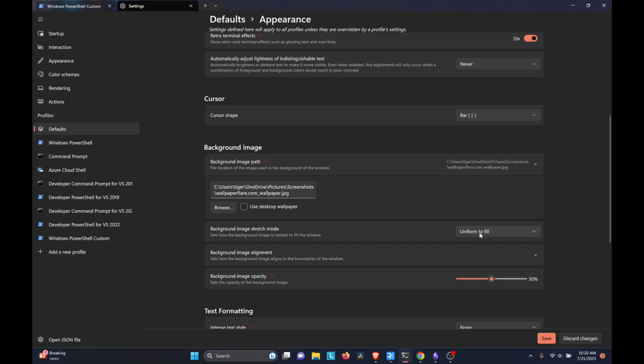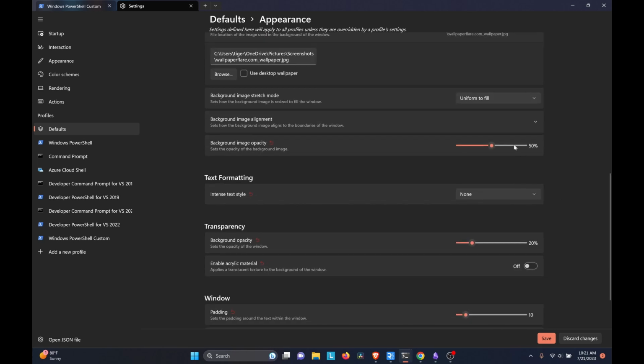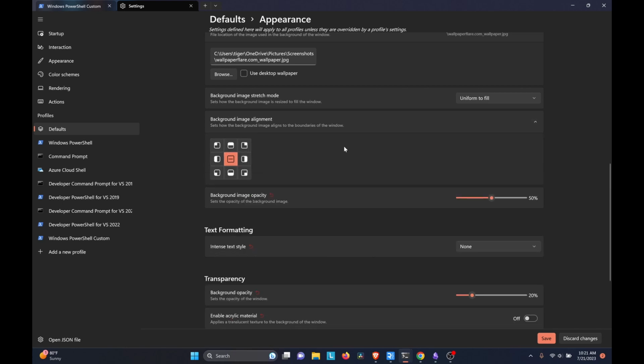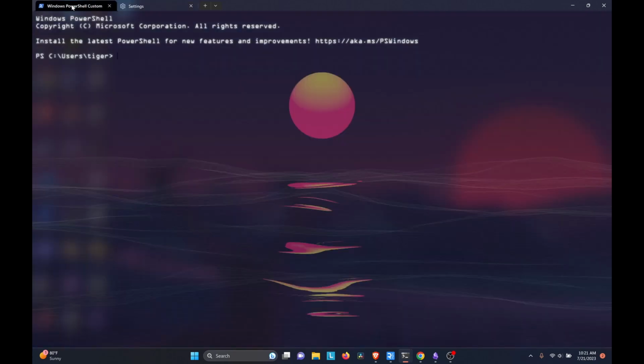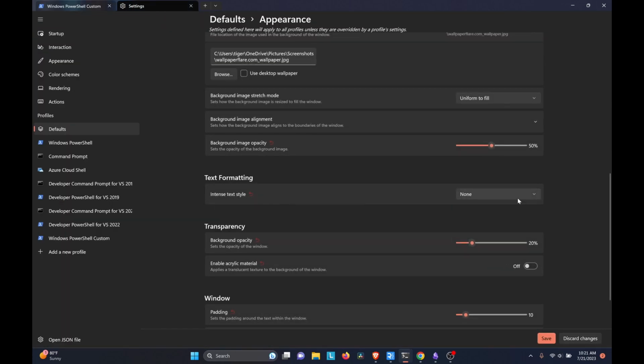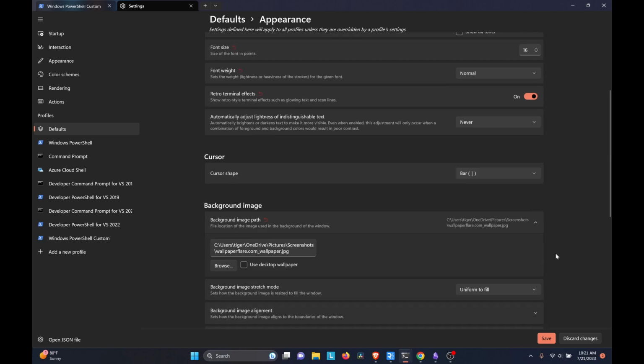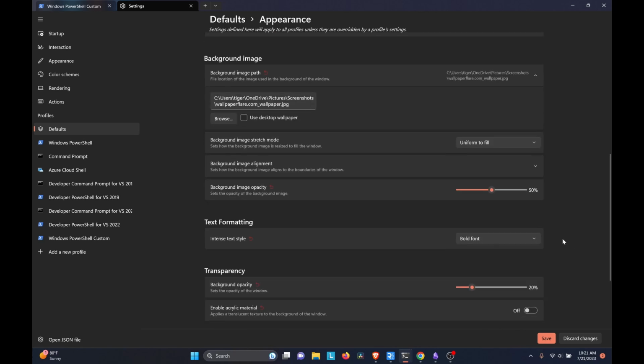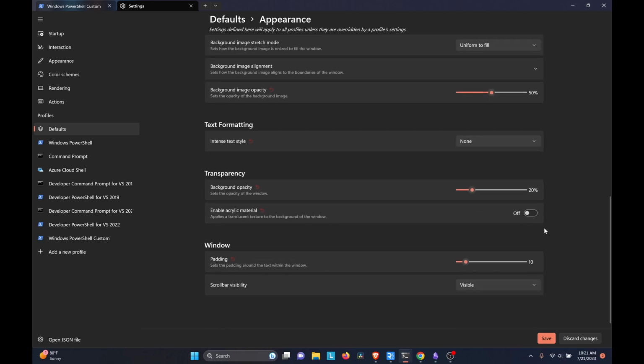Background image stretch mode, I have uniform to fill, but if you wanted to, you could change it so that the image fits to resize and fill the window. I don't ever mess with that, so I'm not going to go into it. Image alignment shows how the image would be aligned. If you change these, I think it would change the position of the image, so maybe it would be up here or somewhere over there. Intense text style. Let's try a bold font. It makes it a little bit more bold. That's just kind of a basic thing.